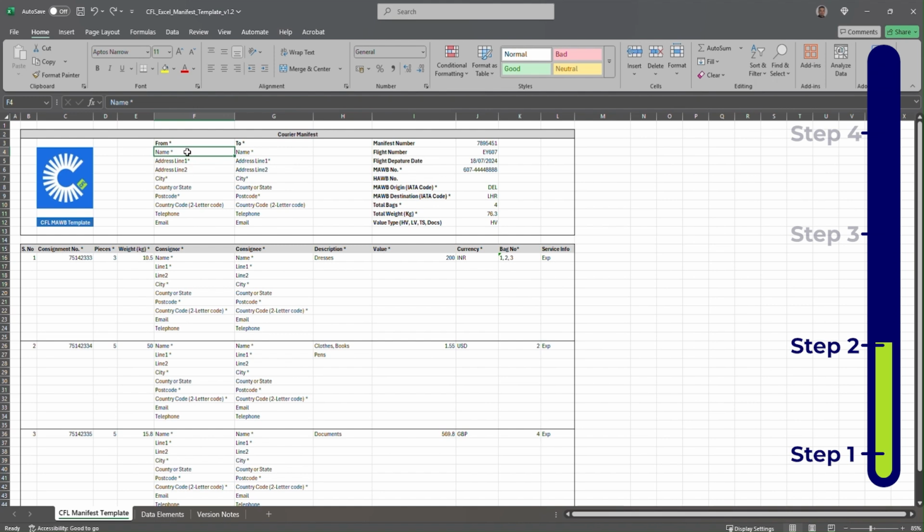Shipper information. From and to fields represent the shipper and the consignee. Example, shipper, arrow, example limited. Address fields marked with a star are mandatory. If a field is not required and does not have a star, you can leave it blank.